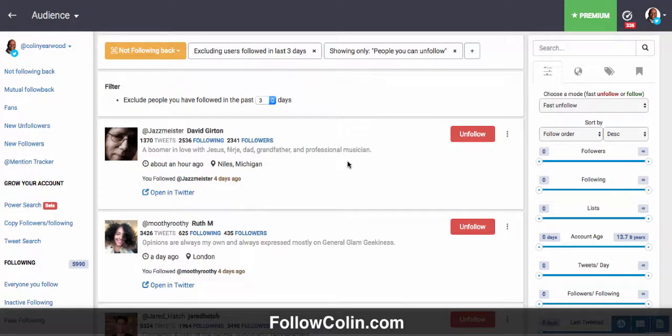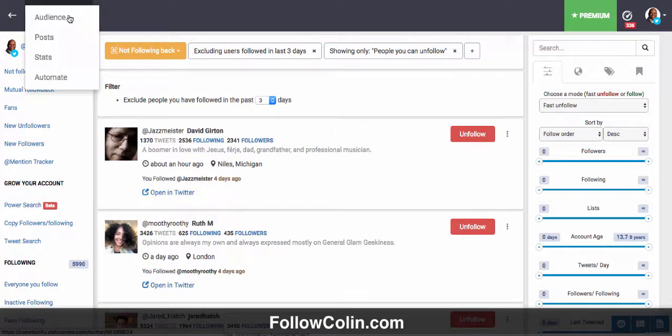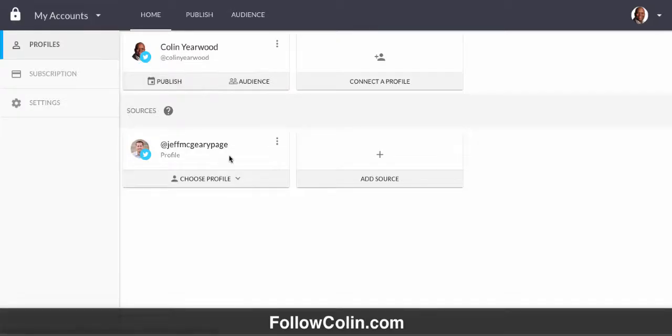So that's part one of the process, right? The other part of the process I do, let me just go back over here, is I now follow people who are in my target audience. So I look for what's called a source account. A source account is usually an account whose followers are similar to your target market.